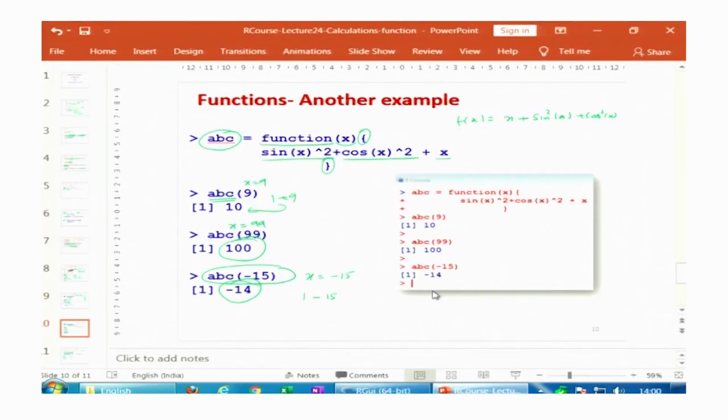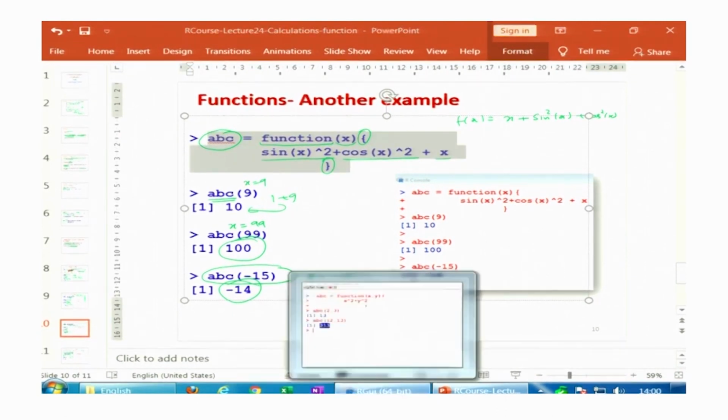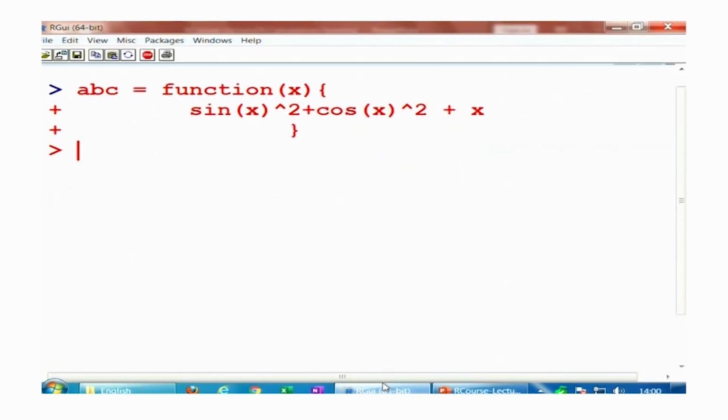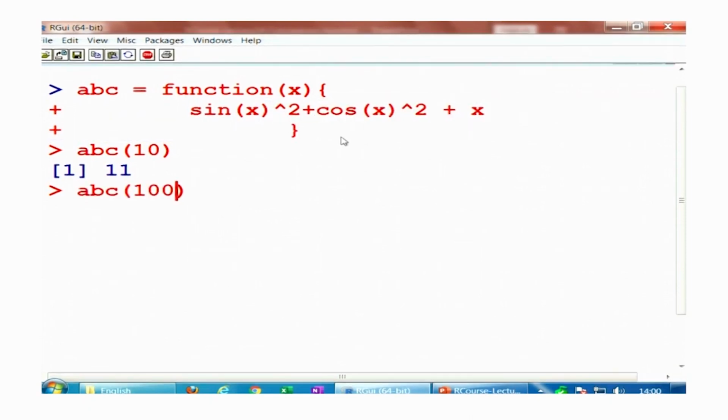Now, similarly, if you take this example in which we are computing sin square x plus cos square x plus 1. So, this is 1 plus x, but I am writing down the same function. If you execute ABC of 10, this will become 1 plus 10, which is 11, because sin square 10 plus cos square 10 will be equal to 1. And similarly, if you take ABC of 1000, at x equal to 1000, it will give you a similar value like 1001.